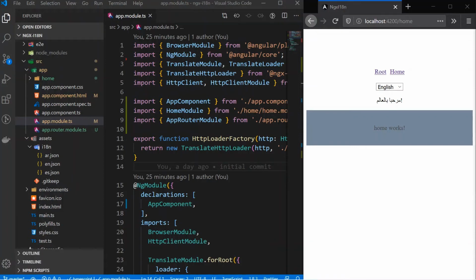In the last tutorial, we learned how to integrate NGX Translate and also saw the working implementation. In this video, we will see how to achieve internationalization in a lazy loaded module. I have already created a separate module, home, and configured it for lazy loading. So you can see here, I have also configured the routes.